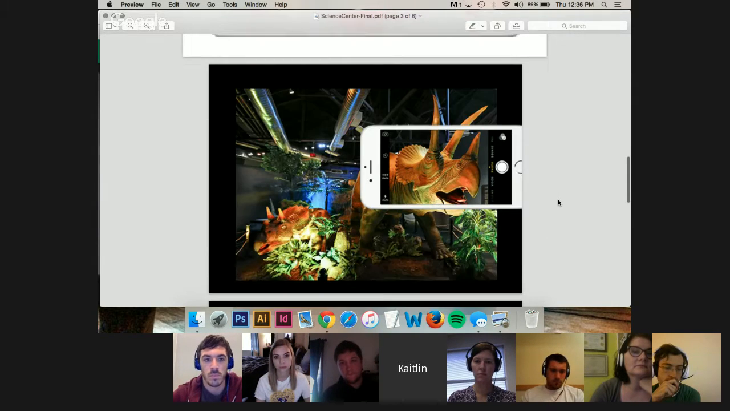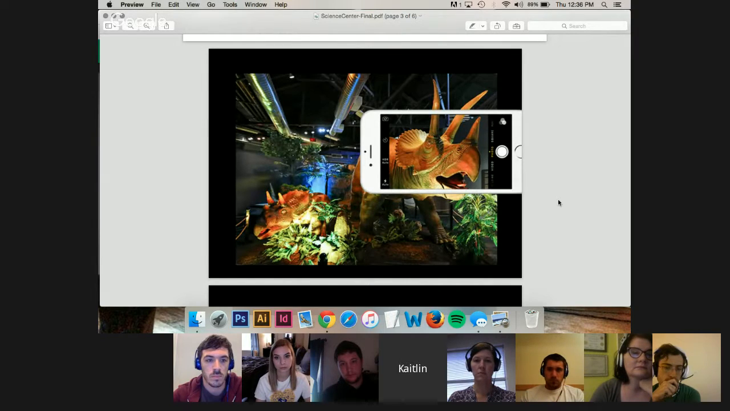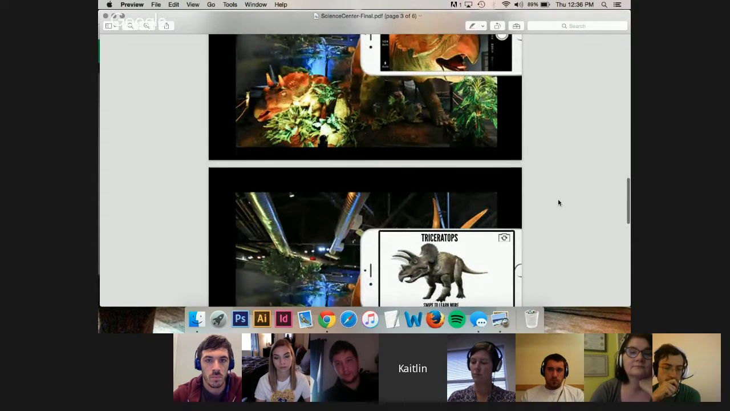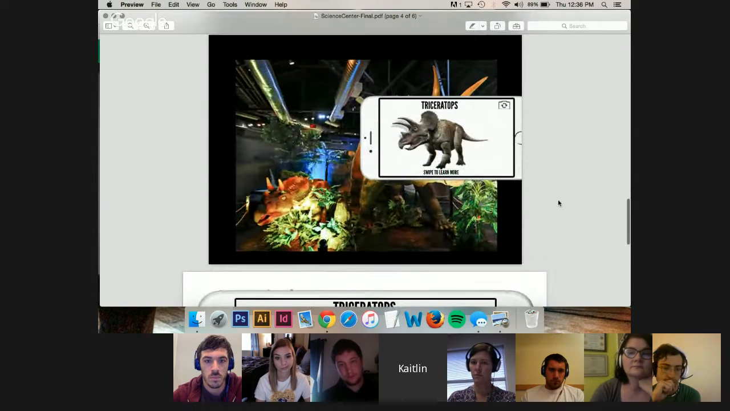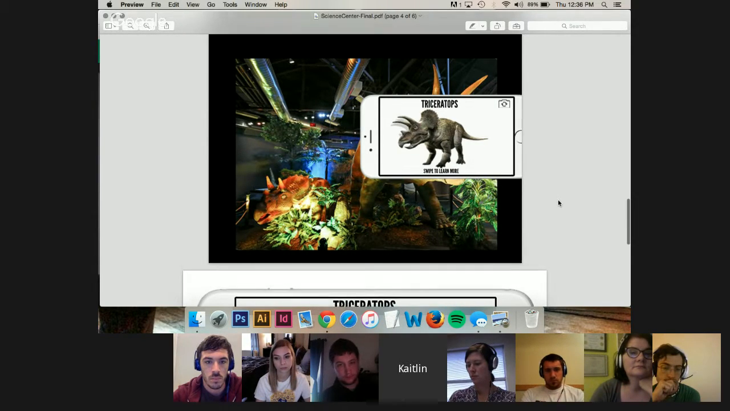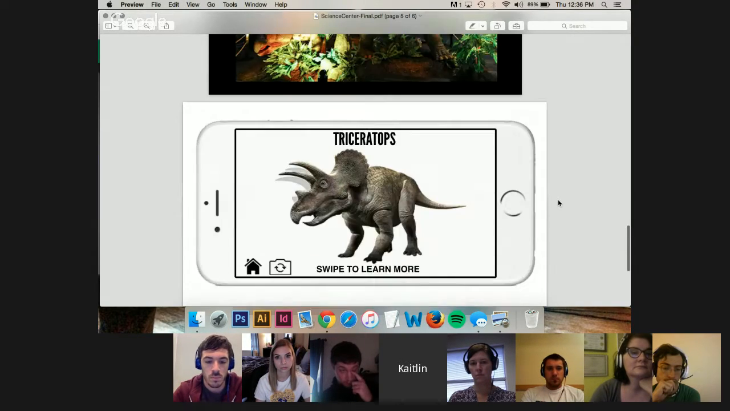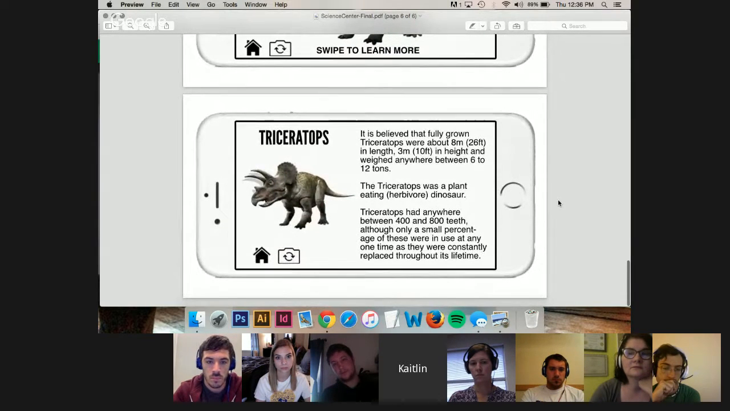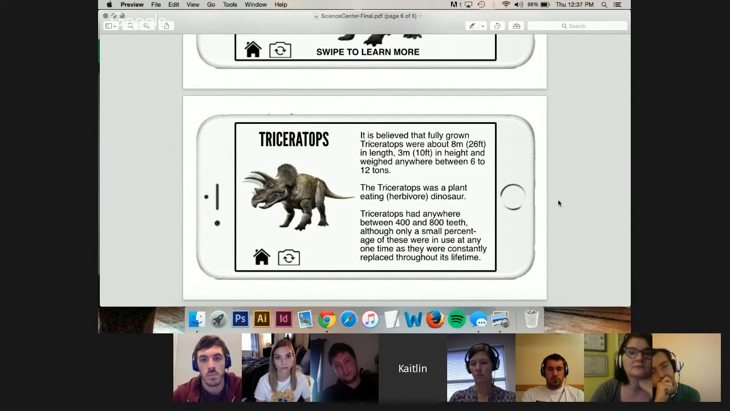And then it's just taking a picture of something in the exhibits. Once it recognizes it, it's going to bring that item to life on the screen. So you'll see the Triceratops walking towards you, and if you want to learn more, you just swipe and it pulls up some information. Then you can either go back to your camera or go to the home button, and that's what I've got.